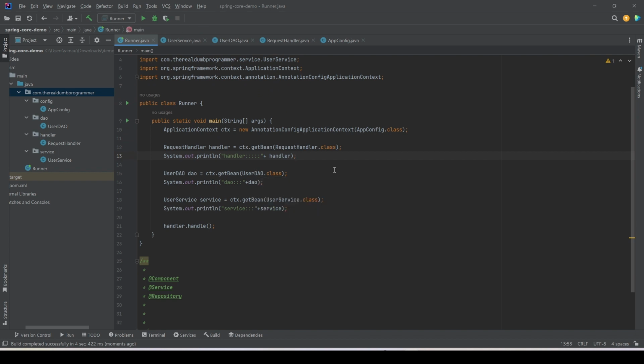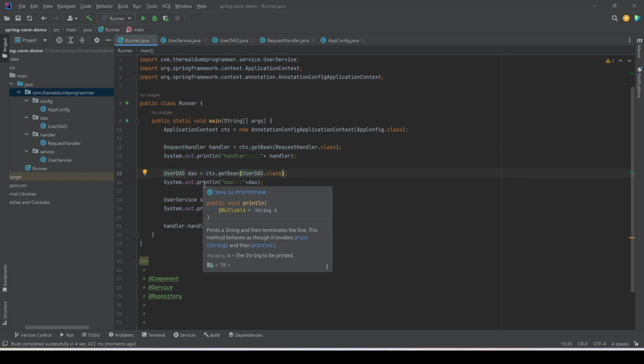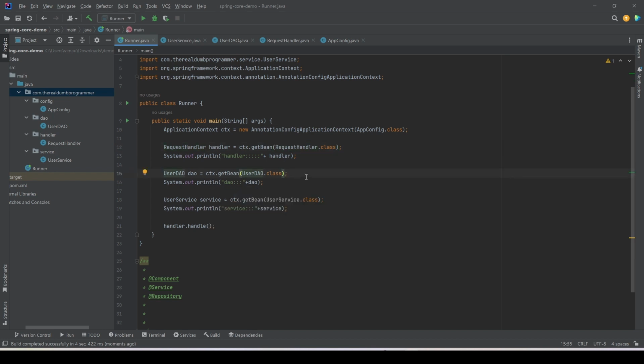Now, one more thing that we need to understand is that when we are calling the getBean method, we are passing the class type. So RequestHandler dot class, User dot class. When we do that, the Spring container or IOC container will check if it has a class or a bean of this type. Because it has a bean of this type, it will return the object. That is one way to get the object.